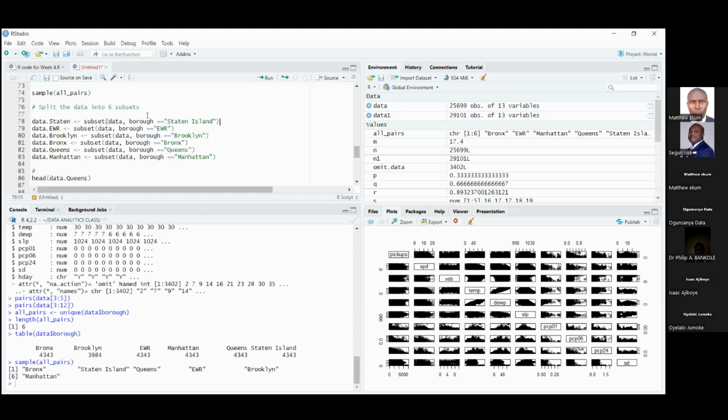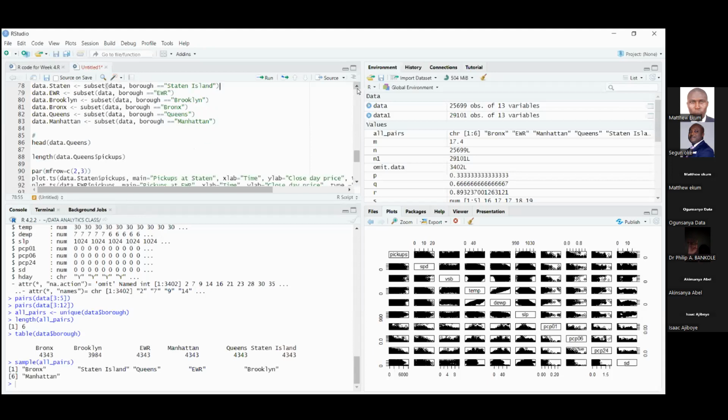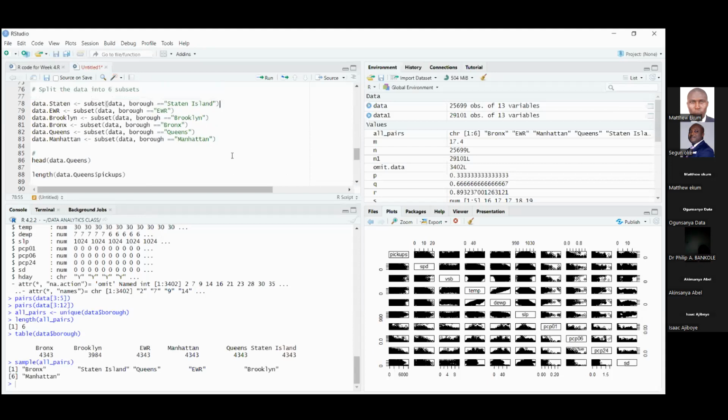This code can run for any data you want it to run for. But for these ones, we have 1, 2, 3, 4, 5, 6. We have 6 subdivisions and we have their names. So once you do this, it means that we have all these data sets. We can run the regression on the entire data set, and we can decide to run the regression on individual subsets.